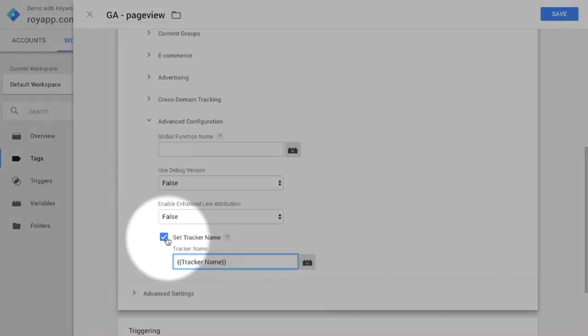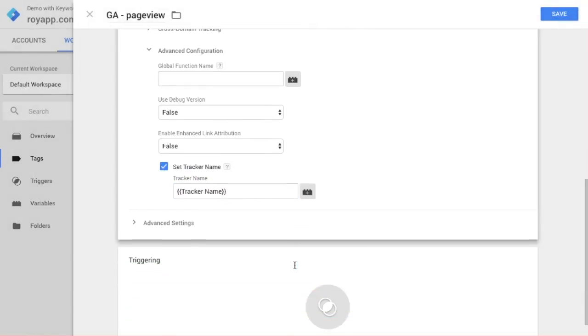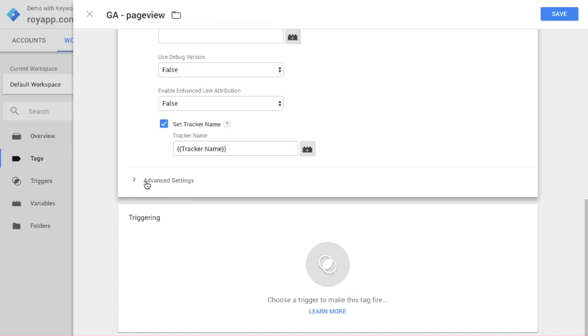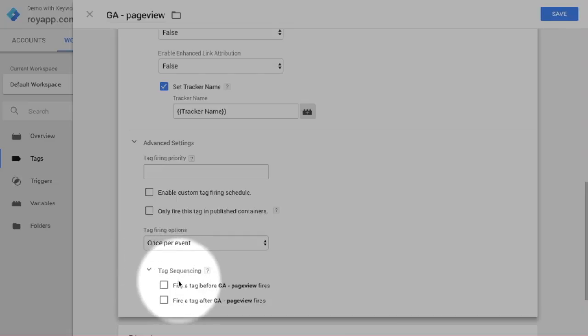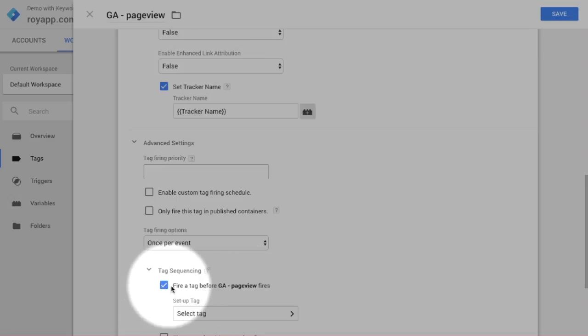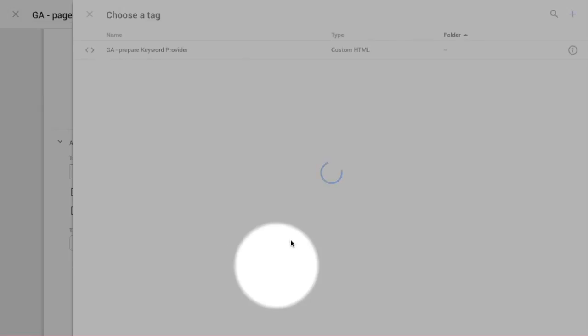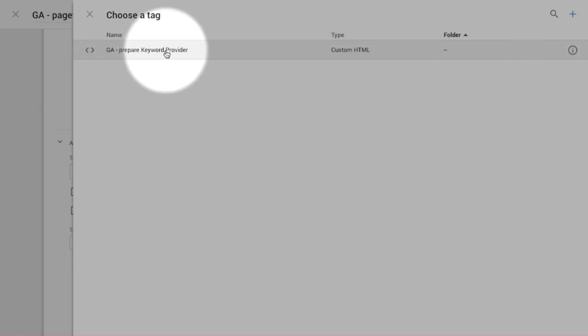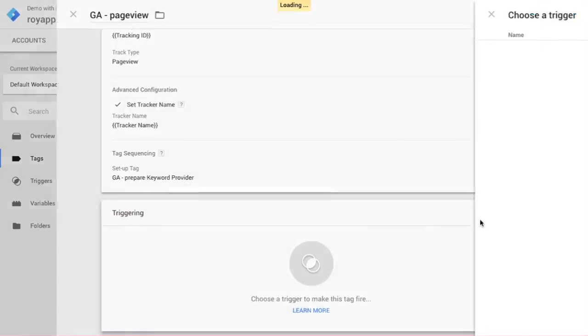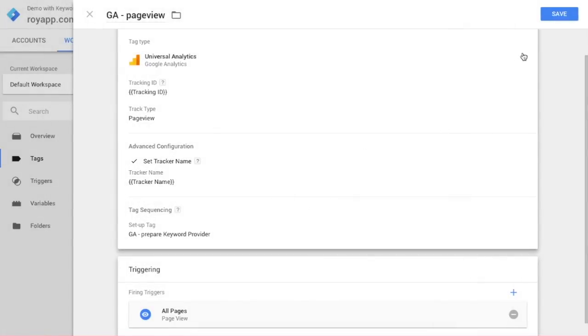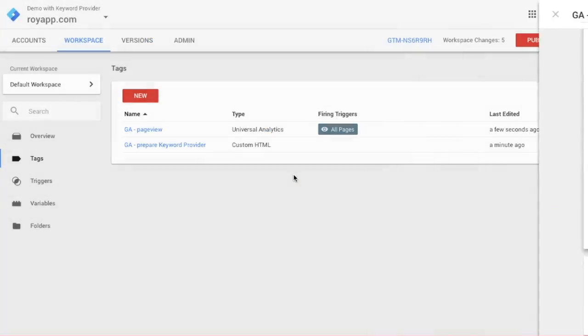You should add this set tracker name, and if you have other events that fire, you should probably add the set tracker name there as well. And then we should make an advanced setting and use tag sequencing and fire a tag before GA page view fires. This is the page view fires. And we should make a setup tag, and we use the GA Prepare Keyword Provider, which is the one we just created. And then we use the All Pages trigger, and we're done.